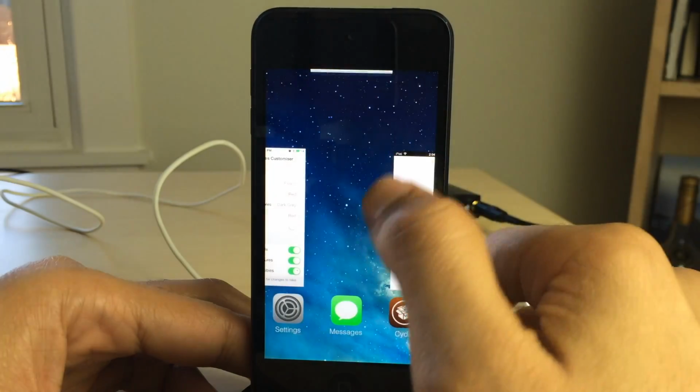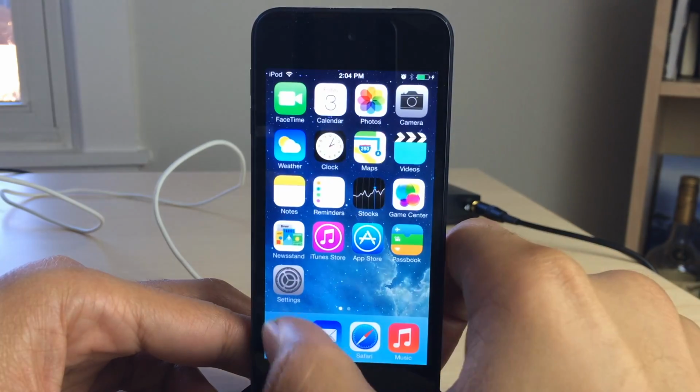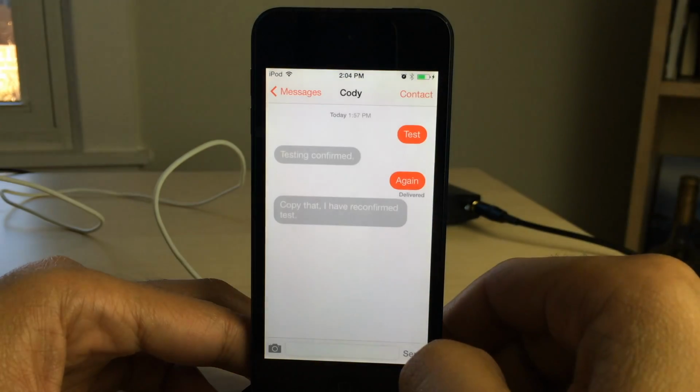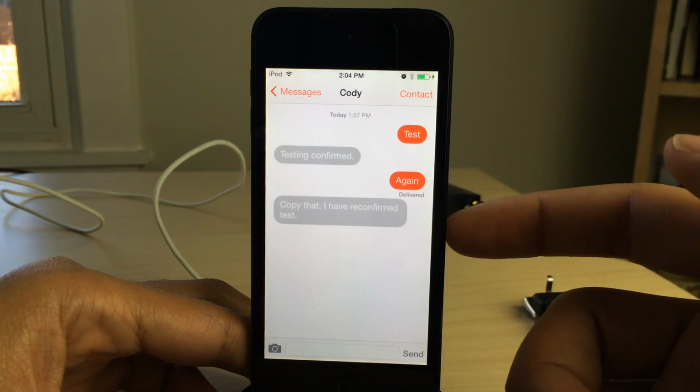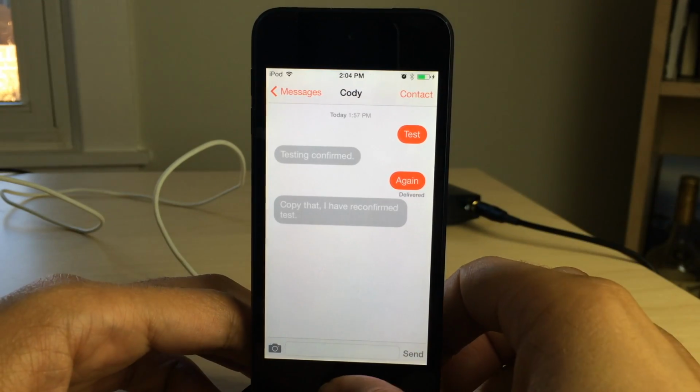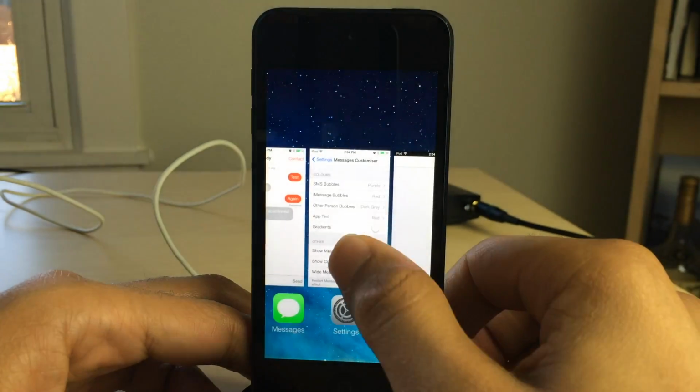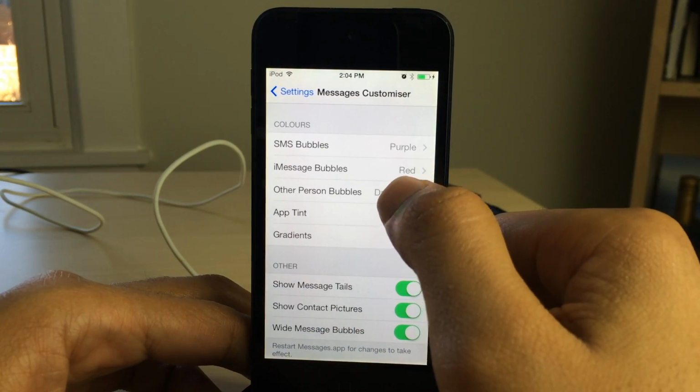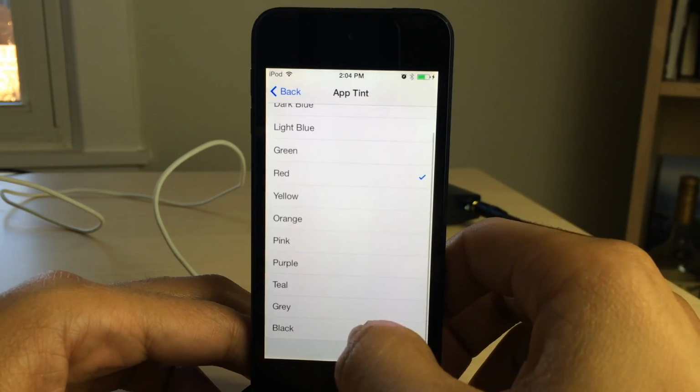So I'm going to turn that off. I'm going to go ahead and swipe up to kill, and then I'm going to go back to the Messages app. And this is what it looks like with the gradient off. It's a subtle effect, but you really notice it, especially when you have the device right in front of your face. It looks a lot better, in my opinion, without the gradients.